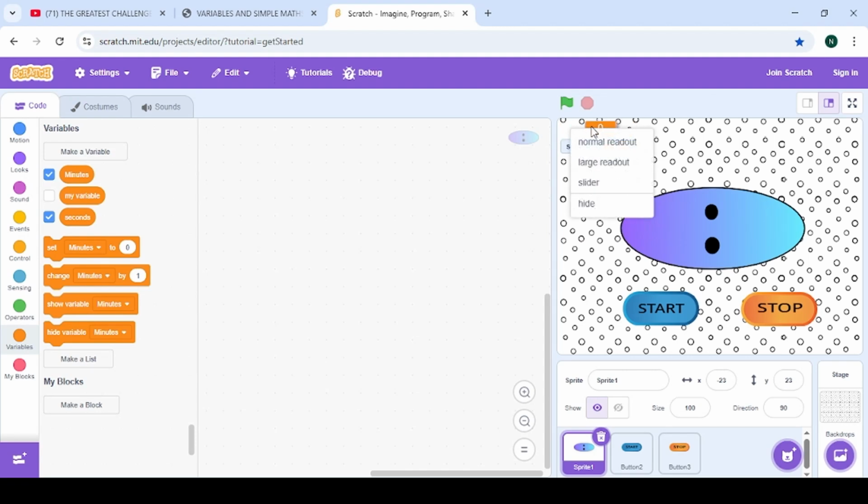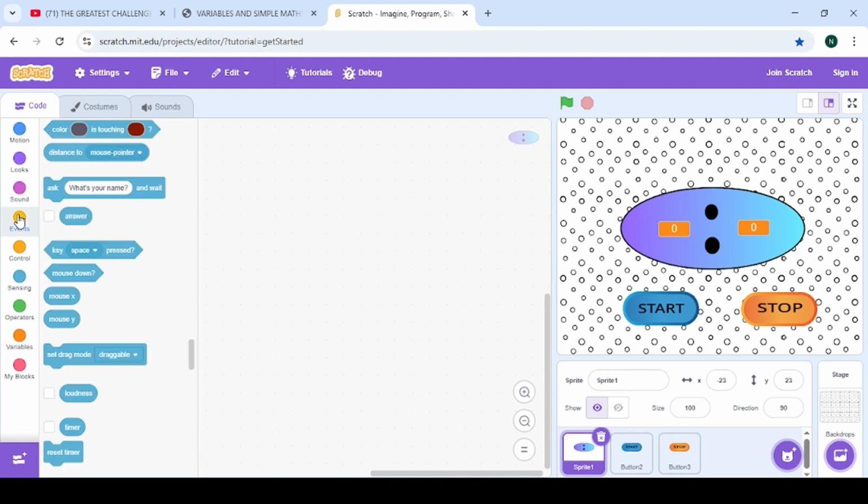You drag it. This is our minutes, right? We want our minutes to be on the left. You drop it there. Then we'll go back to our seconds and do the same thing as we did with the minutes. You right click, then you choose your large readout. Click on it. Then you drag and you drop. We want our seconds to be on the right side, because we already placed our minutes on the left side. That's it. All right, now we're ready to code.